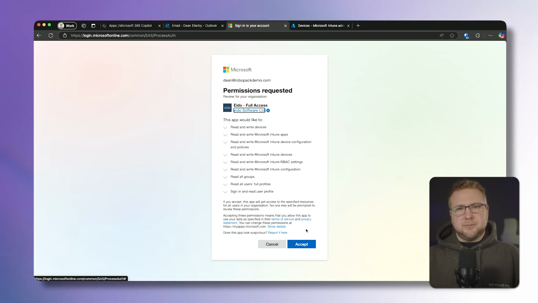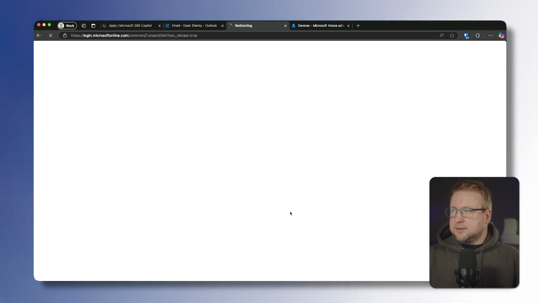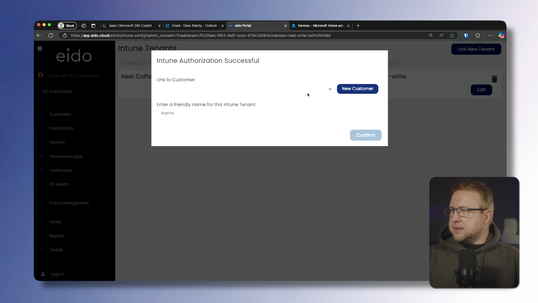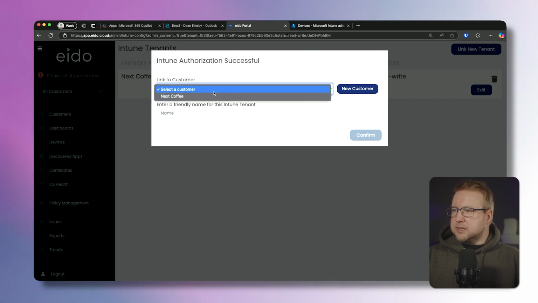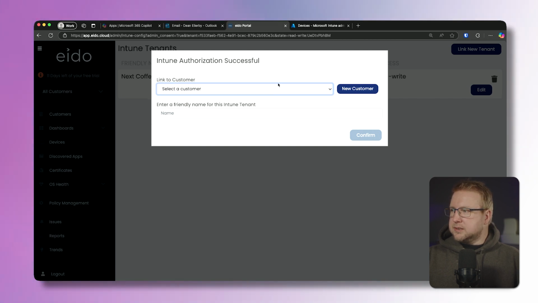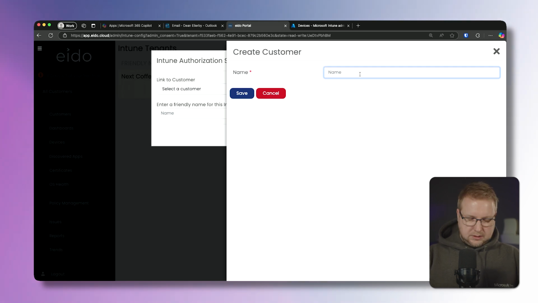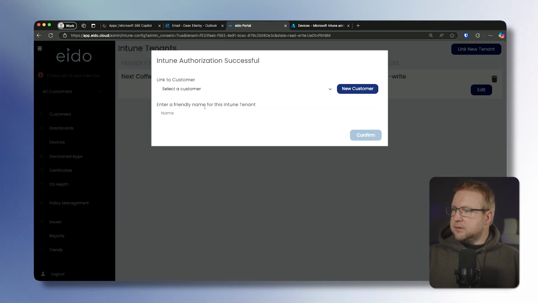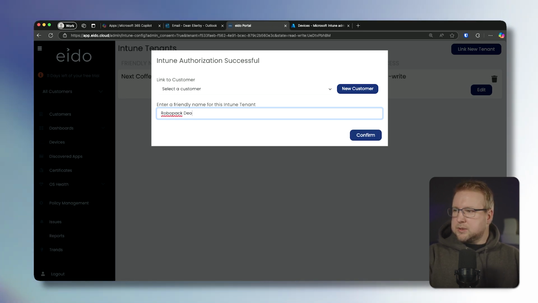Now obviously, if you'd like, you can make your own custom profile, I guess, or you could use the read-only one if you wanted to. But for me, I wanted to give this a full test in this demo environment. I'll choose accept, and now I can link it to a customer. Now it's obviously not connected to my Next Coffee tenant, so I can create a new customer, and this is going to be RoboPack Demo. Choose save, and the friendly name is RoboPack Demo Tenant.